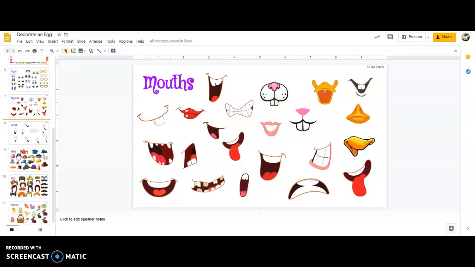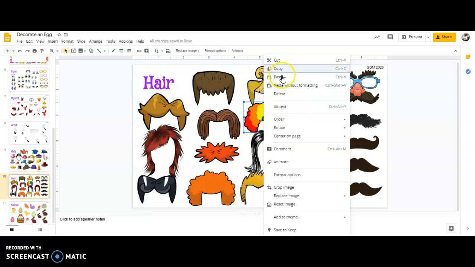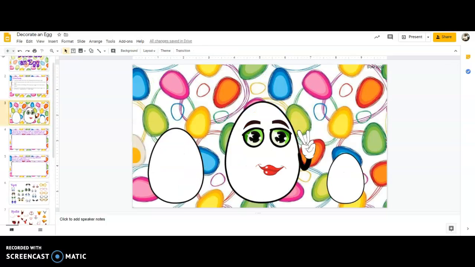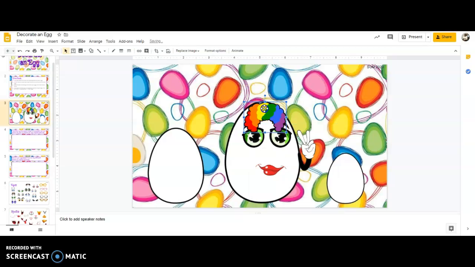I'm going to click here to hair. What kind of hair do I want my bunny to have? So, or my egg. I'm going to copy here. I'm going to go back up here to my egg and I'm going to right click and paste. And so I noticed that that hair is definitely not big enough. So I'm going to open and make it bigger.